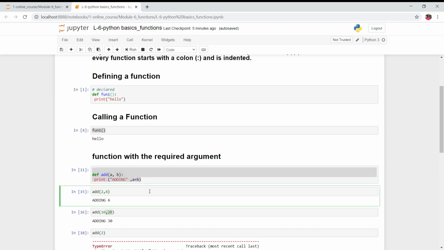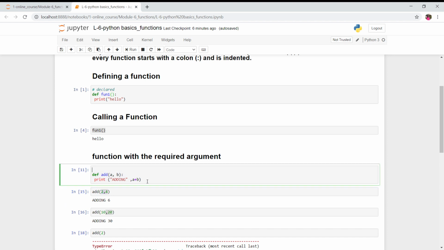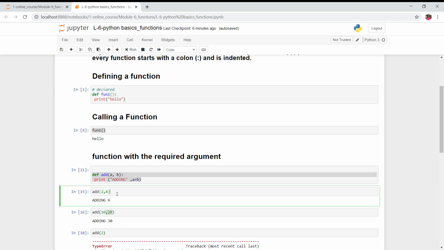Now we can add as many values as we want by just writing this add. Just give the values to it and it will give you the output. So this is how a function works. You write the code once and you can call that function wherever you want and as many times as you want.